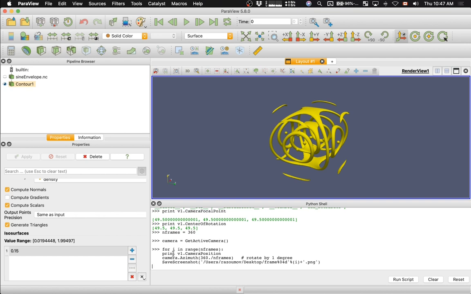As an additional operation, we're printing the current camera position. And then we rotate our visualization by 1 degree around the vertical axis. Essentially, we're moving the camera around the visualized object by 1 degree on a circular path. 360 degrees divided by 360 gives you 1 degree. And then we save the screenshot. The screenshot will be saved into the desktop folder, into the file frame, then 4 digits, .png. So let me hit enter, and it will run.